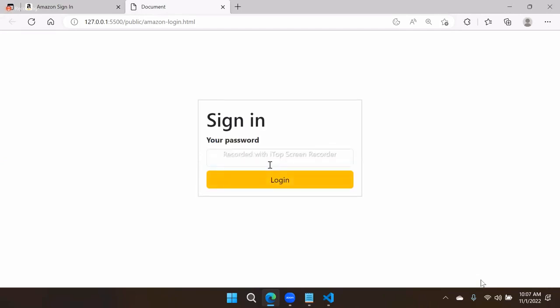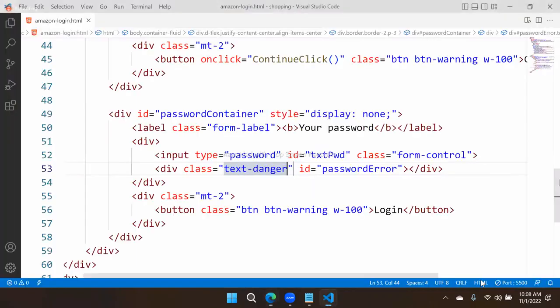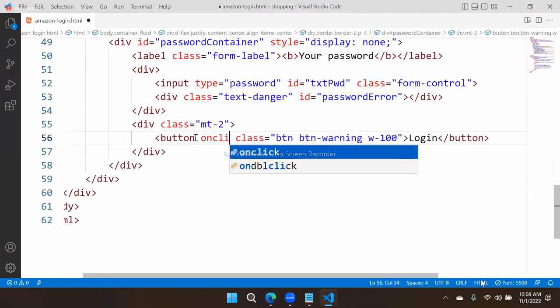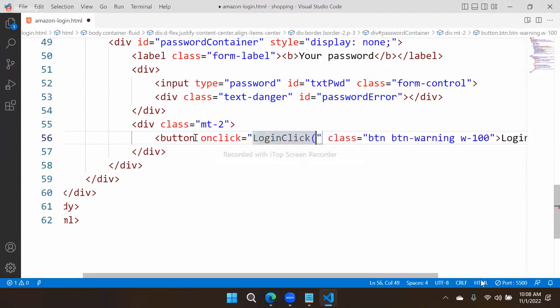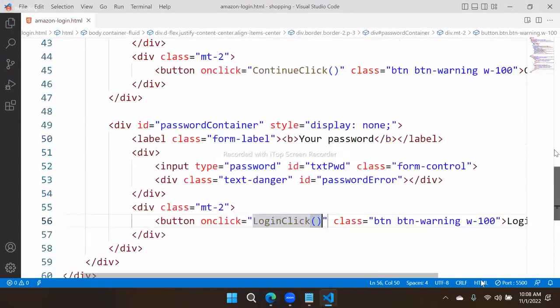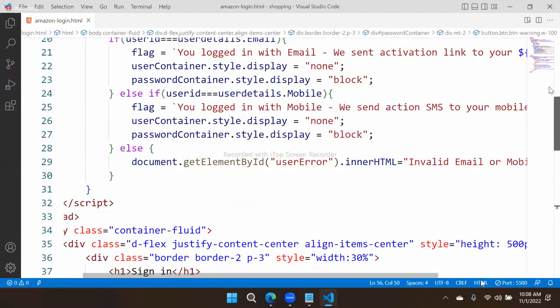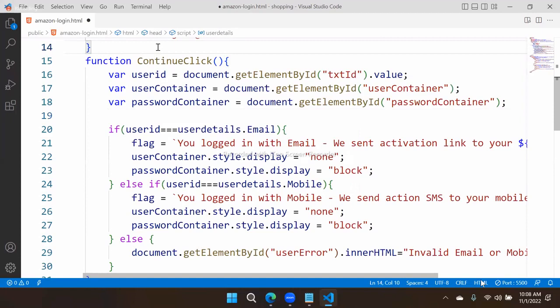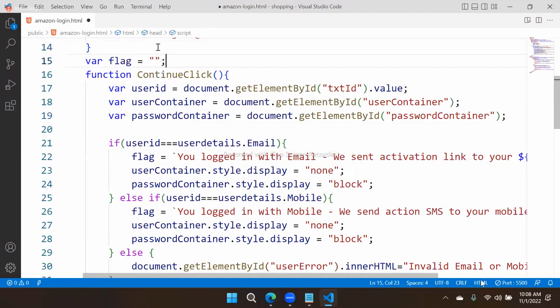So if the username is correct, only then will it ask for the password. Now we need to verify the password. Password verification must be done when the user clicks on login. That means for login, we have to write an onclick. On login click, we have to write the function again here. I will keep this flag global now, because we have to access it in the login for the user ID and password.